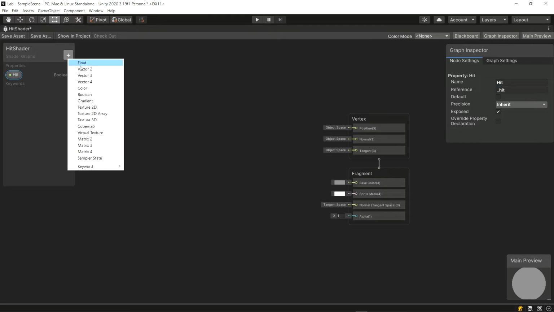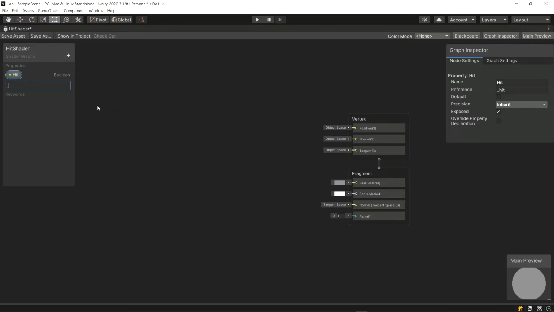Okay, and we're going to need one more. It's going to be a 2D texture. It's going to be the main texture of our sprite. Call it Main Text. This has to be exactly the same name as I do it here, and also change the reference to underscore MainText. This is something that I did not do in the last video, and apparently some of you could not see your sprite. This is probably the reason why.